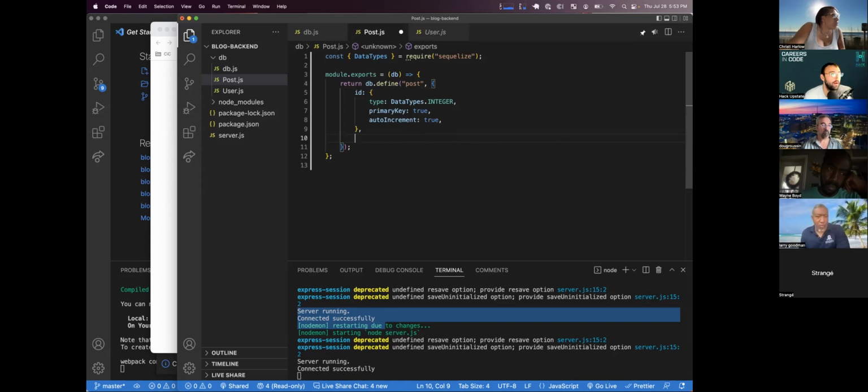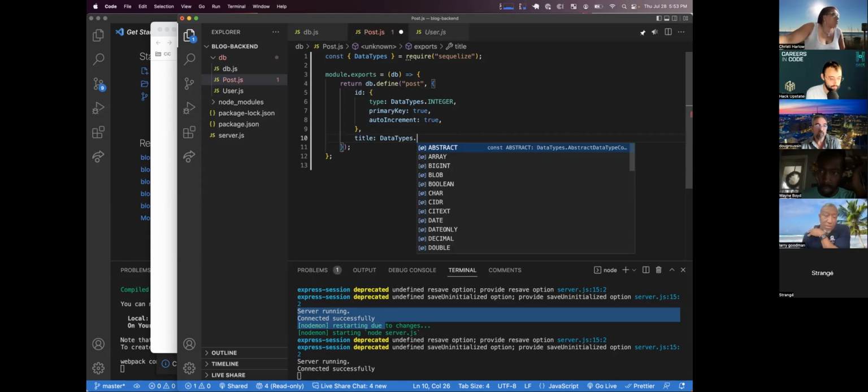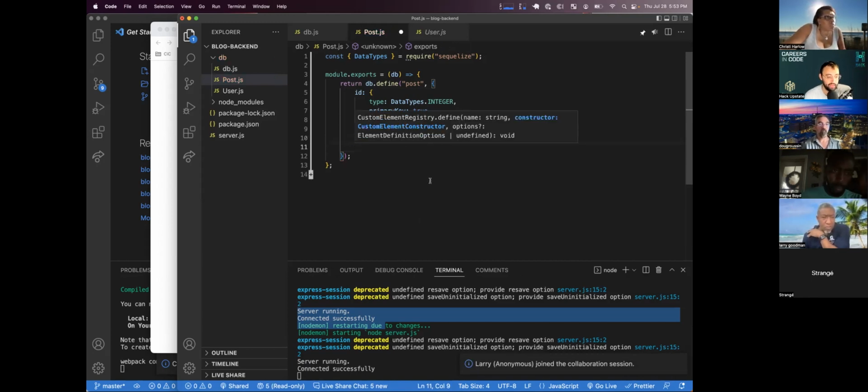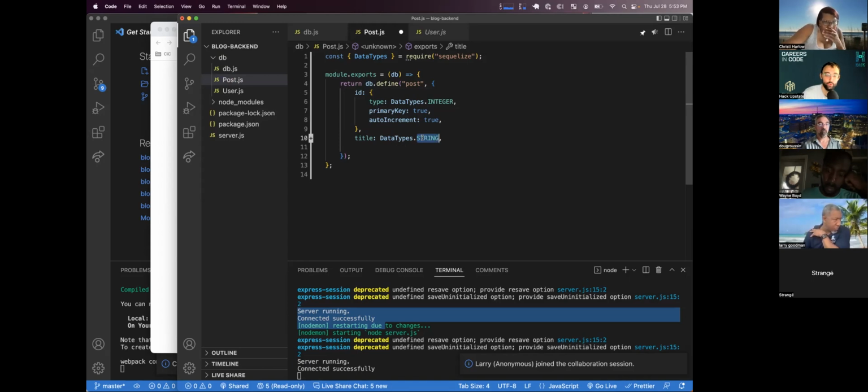What does a typical blog post have? Title, content, author, time, date. All right, so we're going to do data types dot string here. A string data type cannot be longer than 255 characters. That is a limit of SQL.